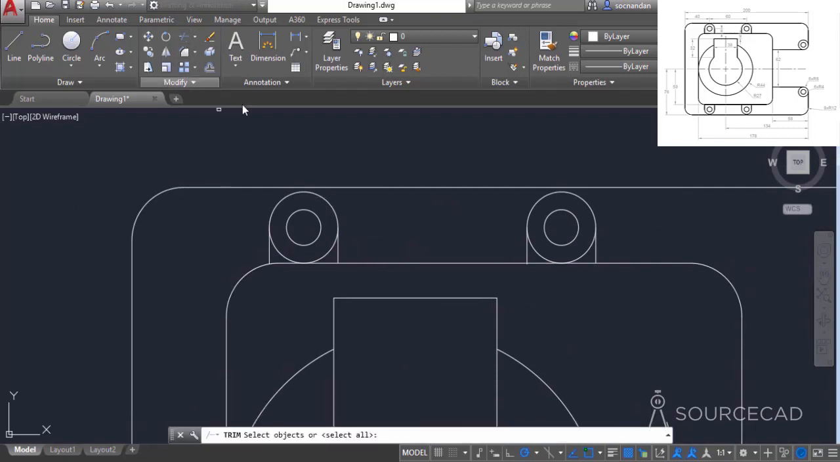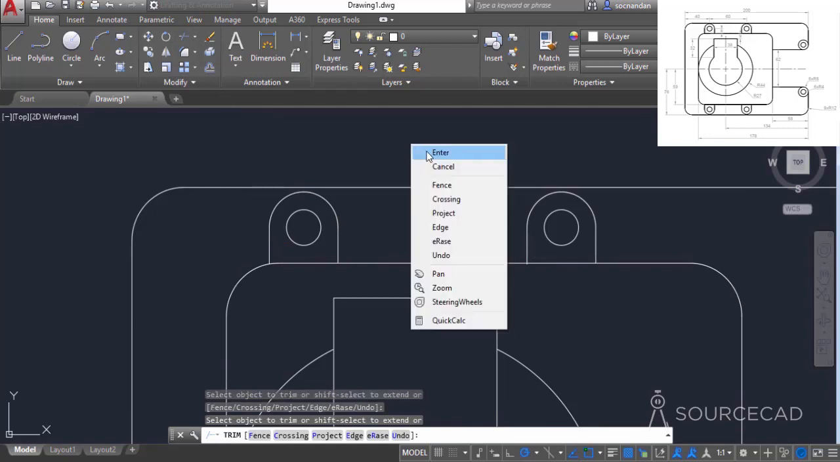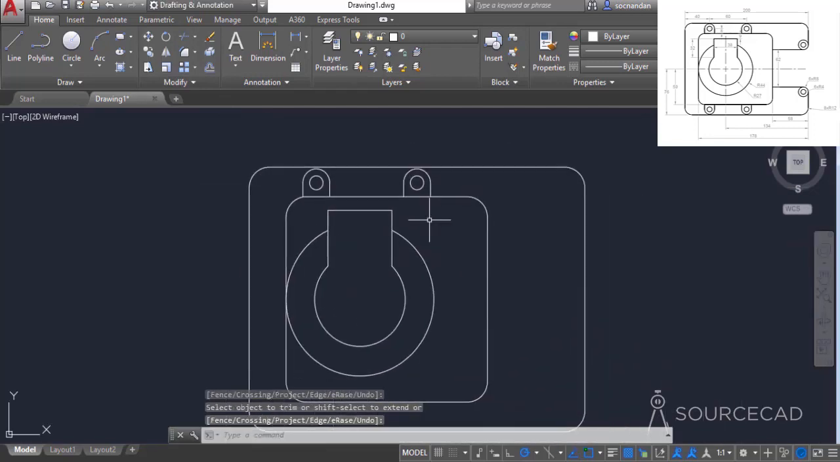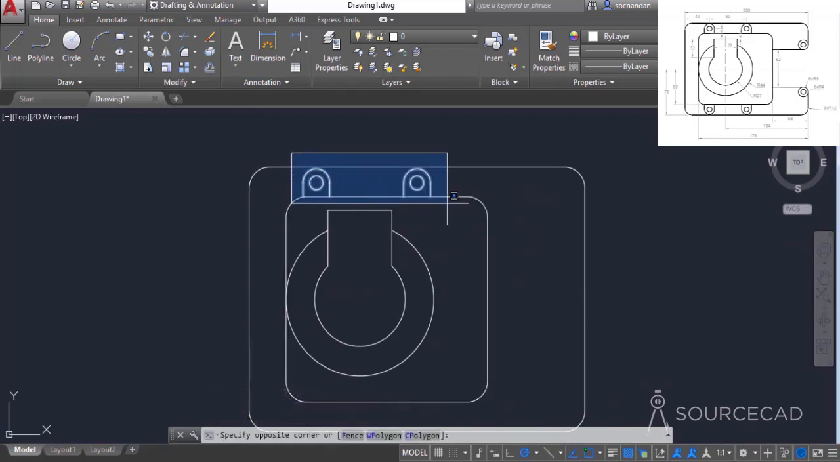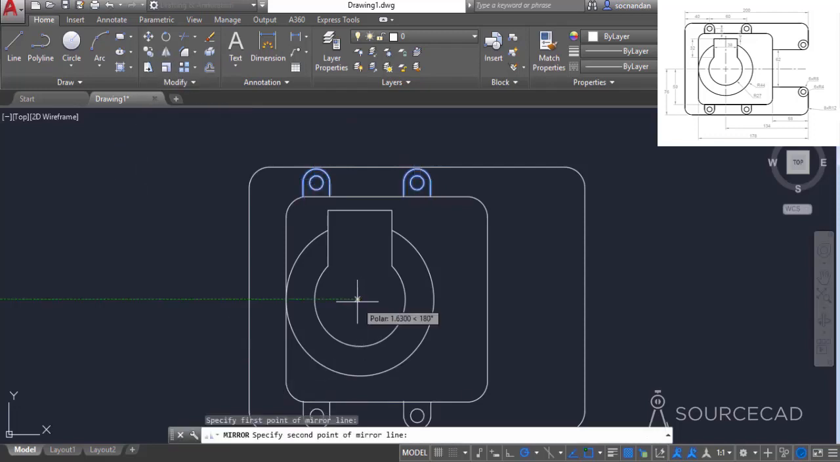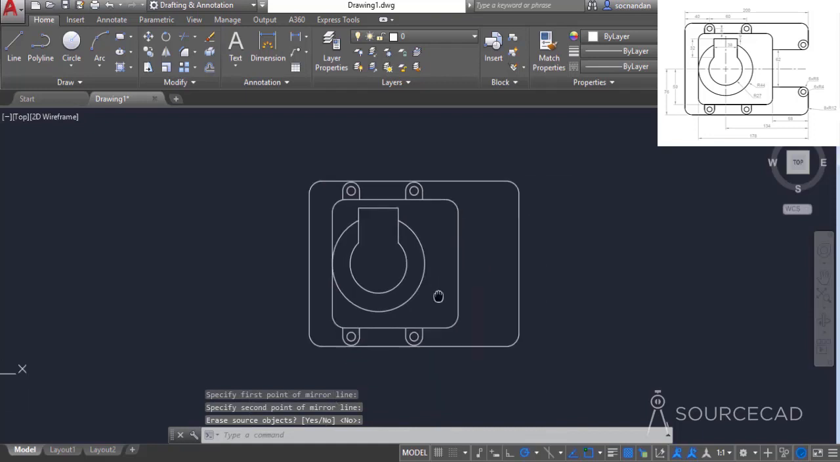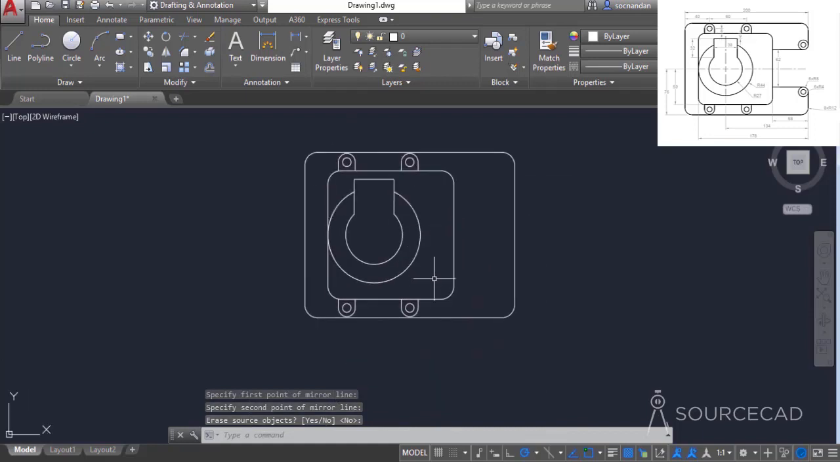So for that, select the trim tool, press enter and click on these two geometries, and here we have it, the clean geometry. Now we need to make a mirror image also. So select these geometries carefully like this, go to the mirror tool and click on the center of this circle and move your cursor towards right and click on this midpoint and press enter again, and here we have it, the mirror image of the required geometry.